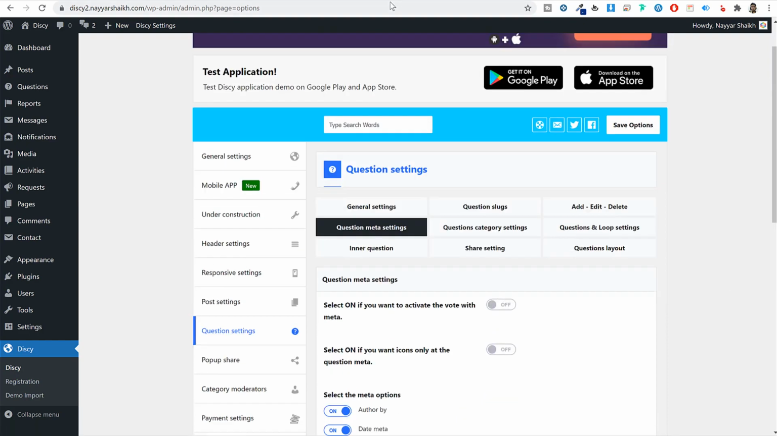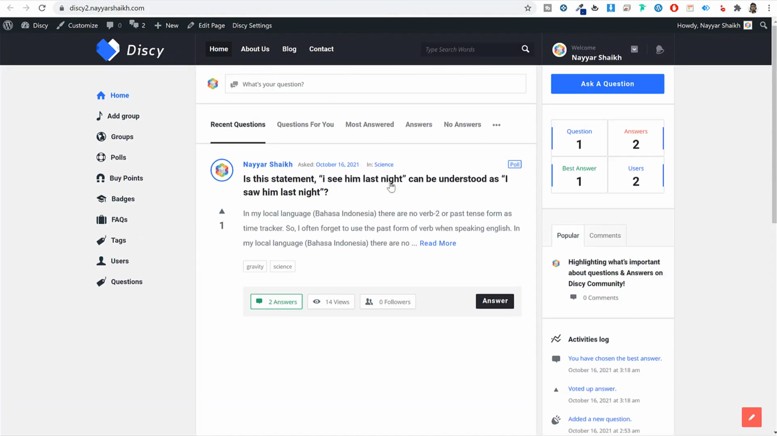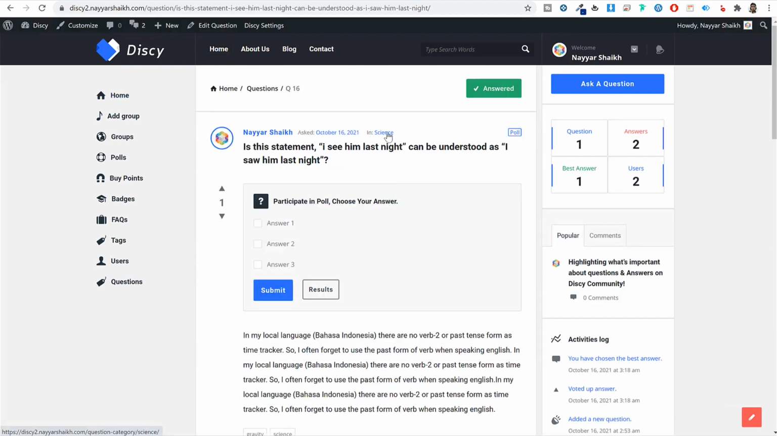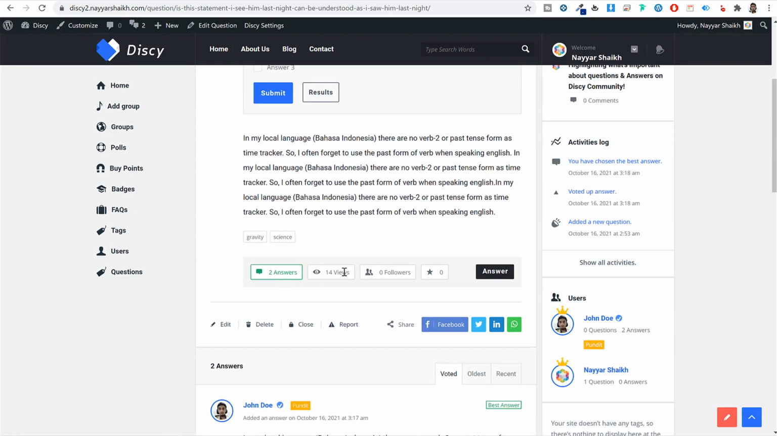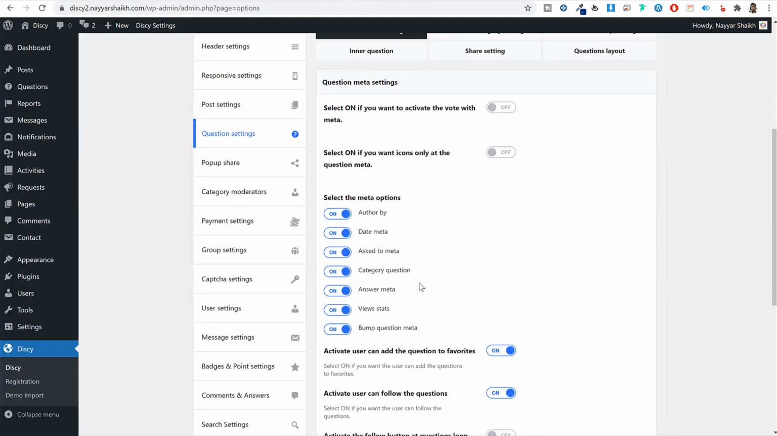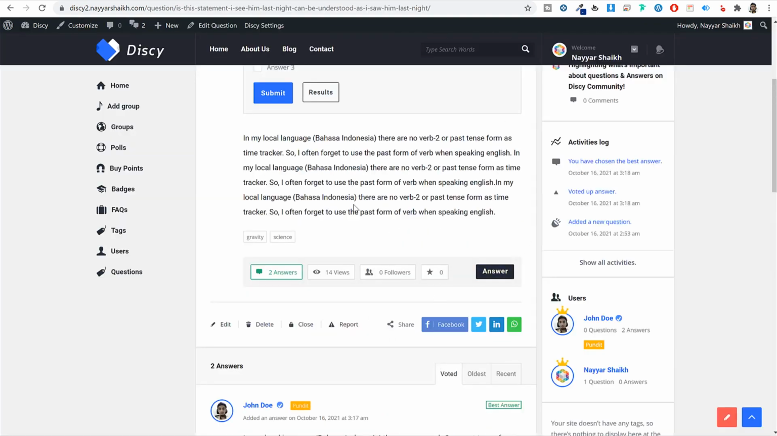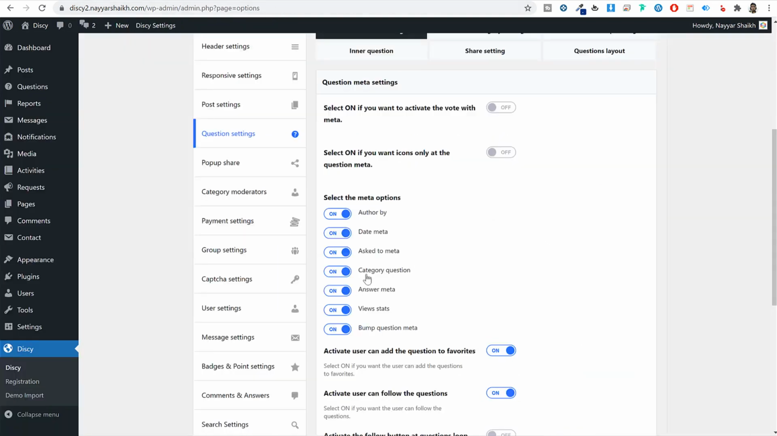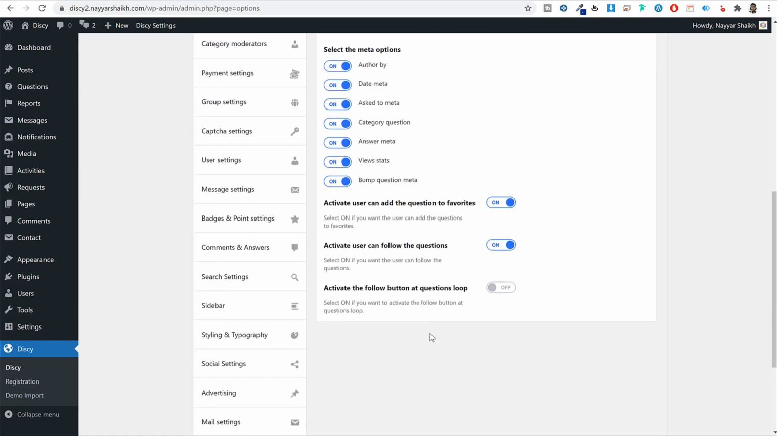So under questions, if you open a single question, what all things will be displayed? So as you can see, date is displayed, category is displayed, answers, views, followers, these things are displayed. If you want to hide something, for example, I don't want to display date meta. Basically, I would not recommend you to do anything like that. But if you want to hide something, maybe answer meta, you can make it off.